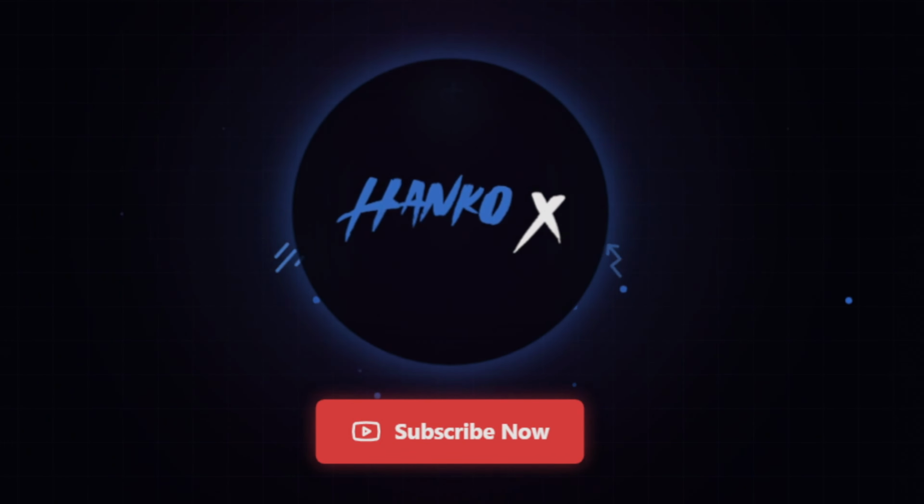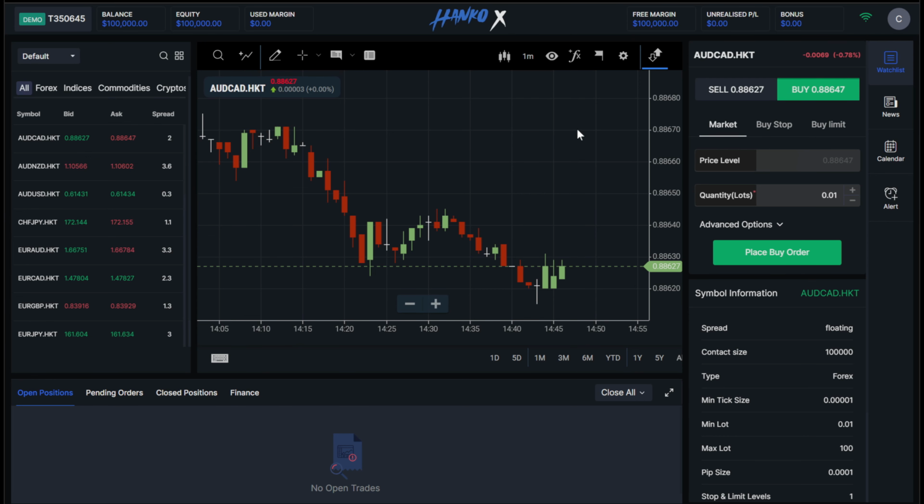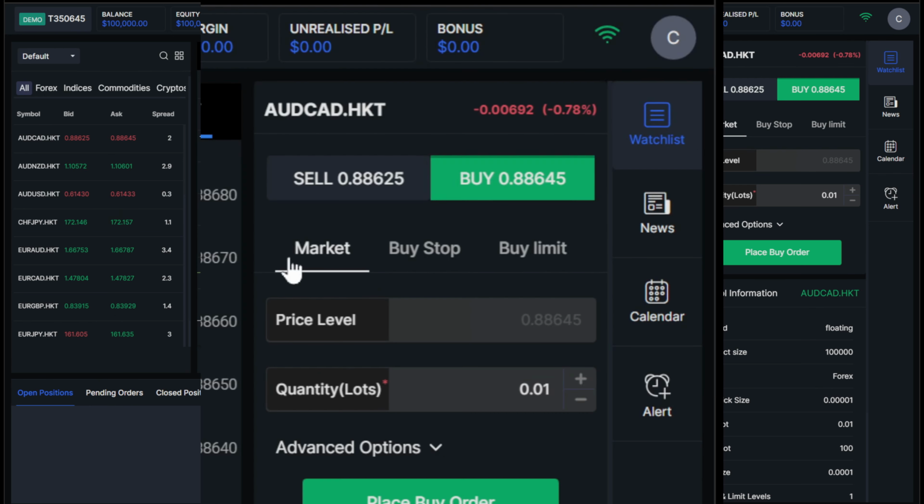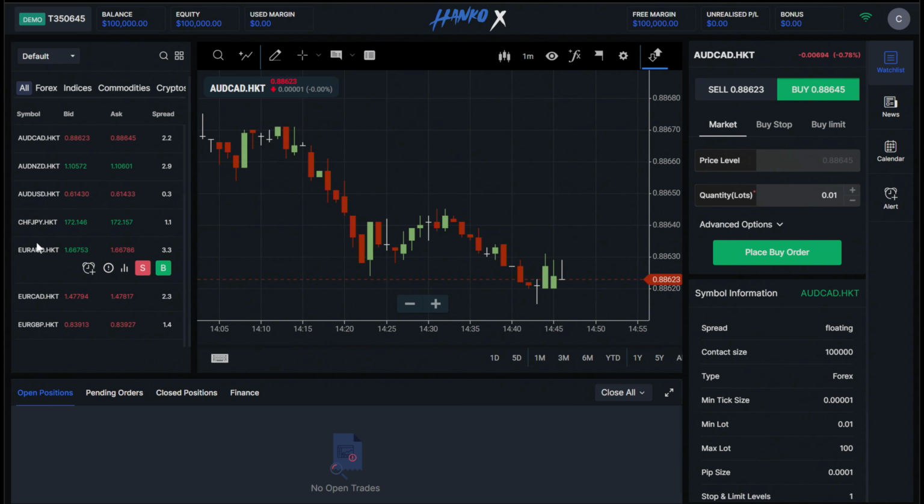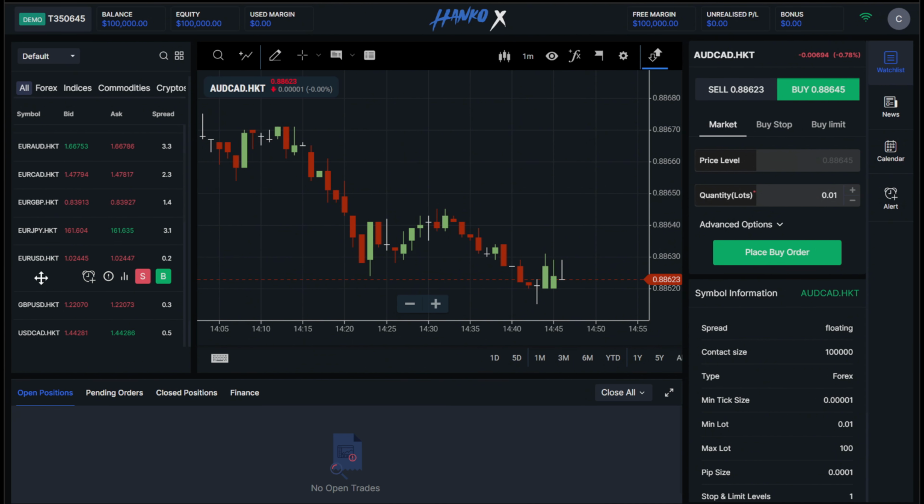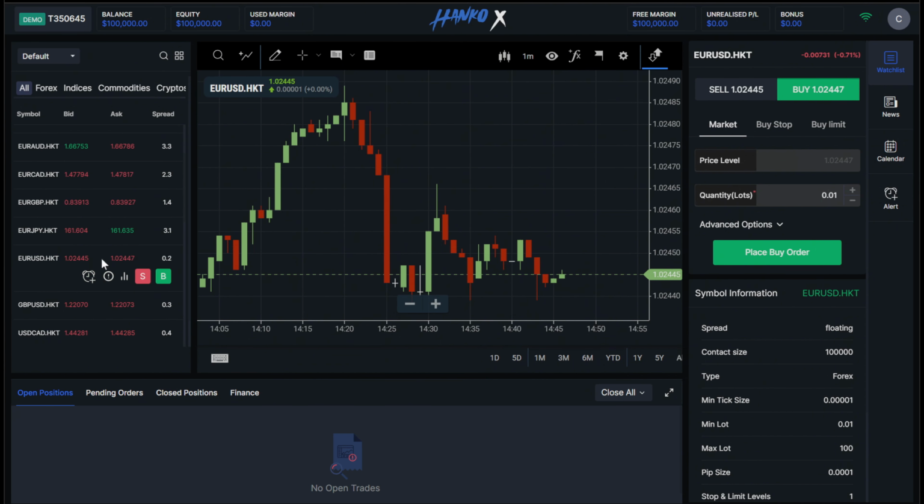In today's tutorial, we're gonna teach you how to buy and sell on the HankoX trading platform. As you guys know, there are 3 different order types that you can place: market order, stops, and limits. Today, we're gonna go ahead and utilize all of them. So first and foremost, whatever asset that you wanna trade, you can see right here. And for this tutorial, we're gonna go ahead and just select a random chart, and we're on Euro USD.